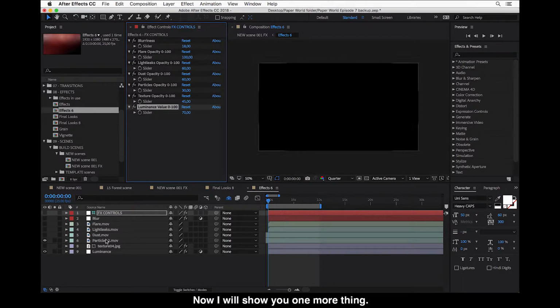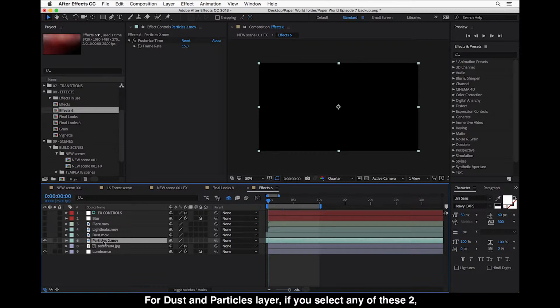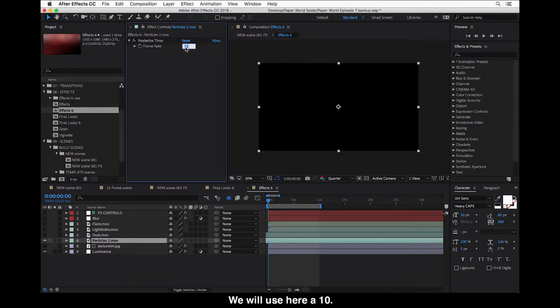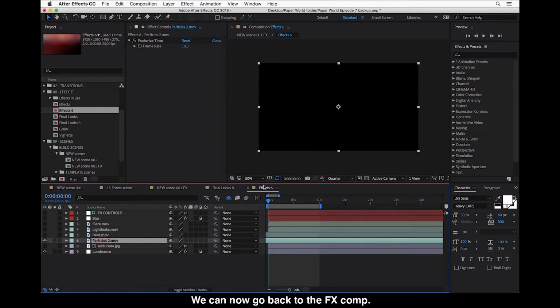And now I will show you one more thing. For dust and particles layer, if you select any of these two, you can see that there is a posterized time effect on effect controls panel. And this is the value that you can change if you want to give a more stop motion looking style to your video. So this will make them move slower if the value is smaller. So we will use here 10. Then the particles don't flash so fast. It renders in lower frame rate. And the same is there for dust layer. And we can now go back to the FX comp.